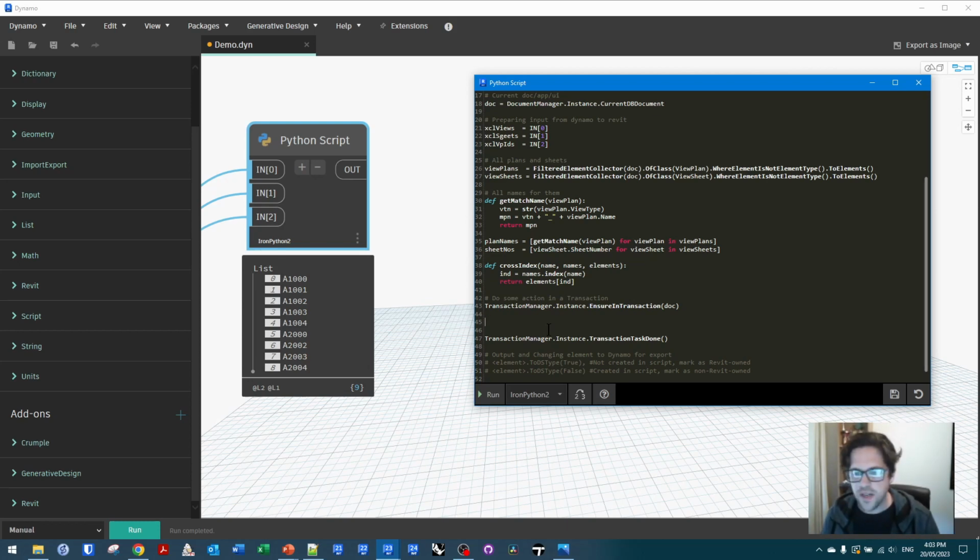So in this case, we're starting a transaction for the current document, and now we're actually going to start building our function. So this is the core of the script here. It's a fairly long script. It's maybe about 70, 80 lines. So we'll see how we go. So I'm just going to call this try to place viewports. And we're going to need a few things to get us started here.